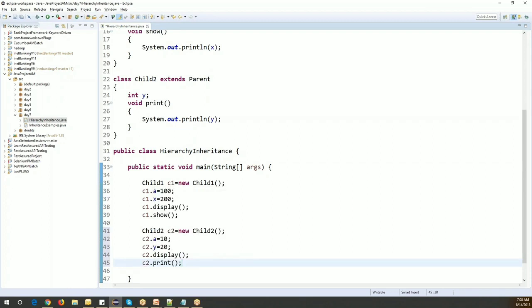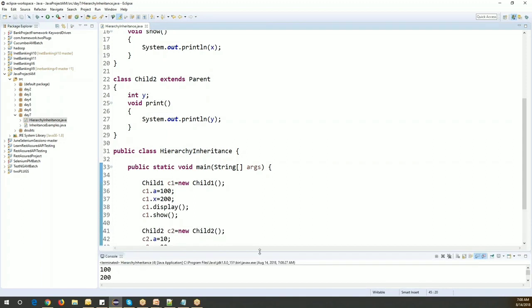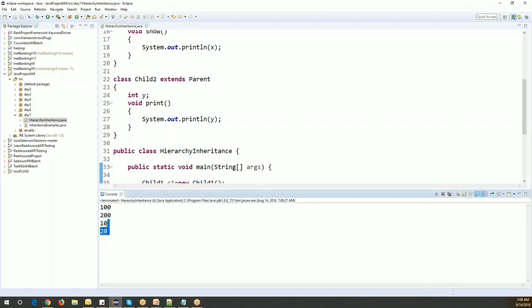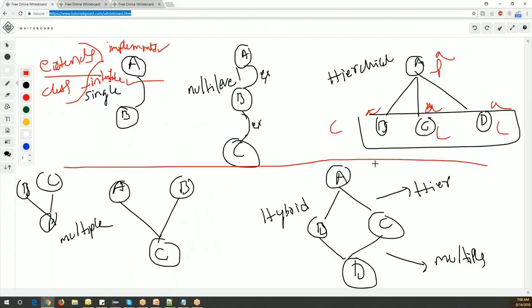So print method we can call. So now we will get output from child object 2 also. So 10 and 20. So this is how we need to achieve hierarchy inheritance. So hierarchy inheritance is nothing but all the child classes are having a one single parent class.